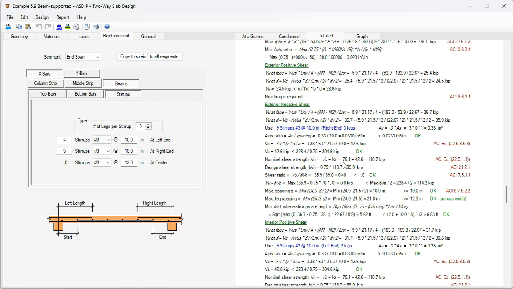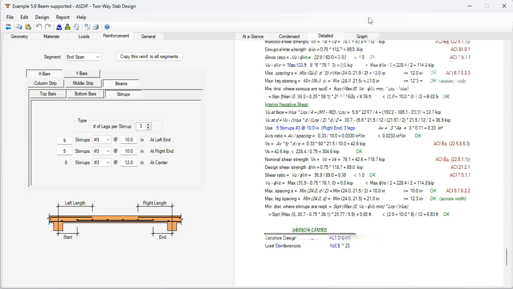In this section, the program checks all the stirrups according to the ACI code. These are the references. Please note that in this example, the beam width is 28 inches, so we need 3 legs of stirrups to comply with the code.